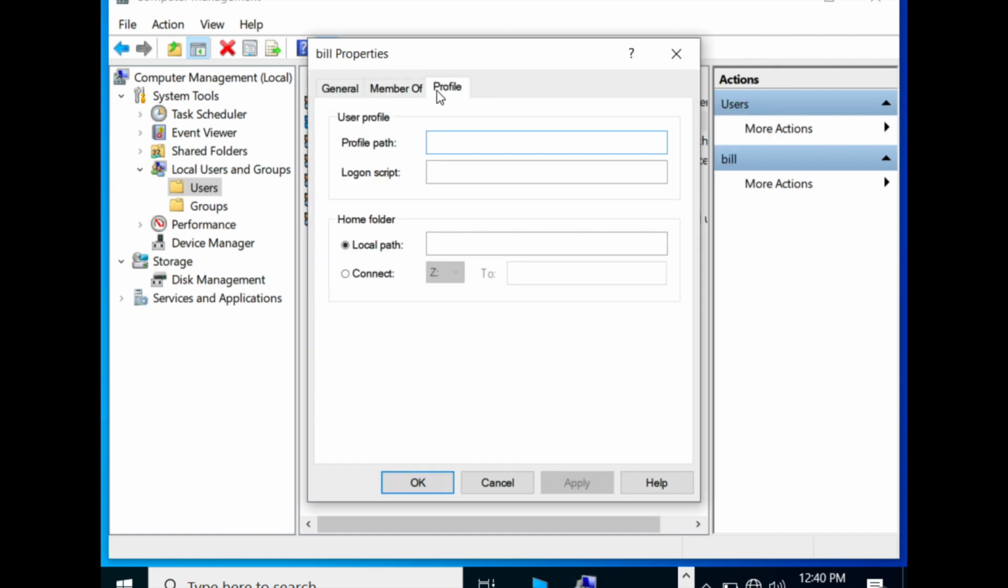Step 10, type a path or file name into any of the following 4 text boxes as needed. Profile path, to assign a roaming or mandatory user profile to the account. Type the path to the profile stored on a network share using Universal Naming Convention, UNC notation, as in the example, //server/share/folder. Logon script. Type the name of a script that you want to execute whenever the user logs on.